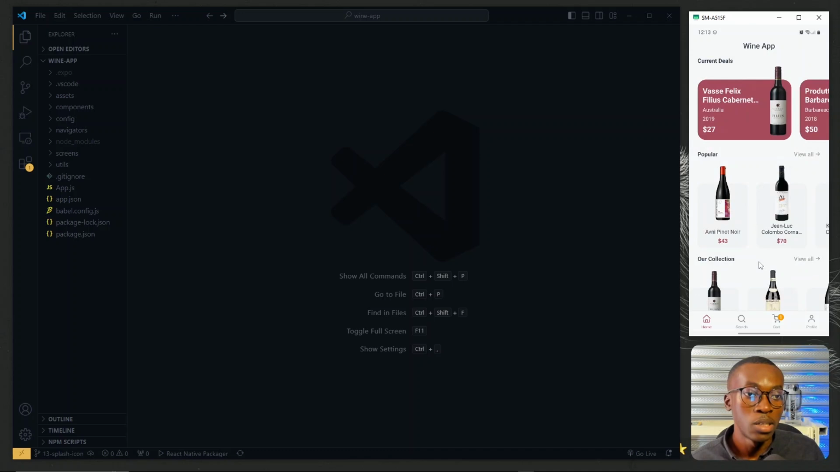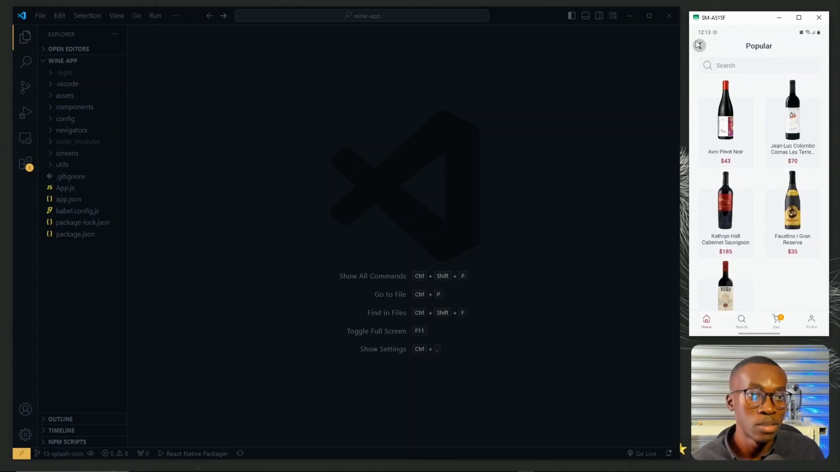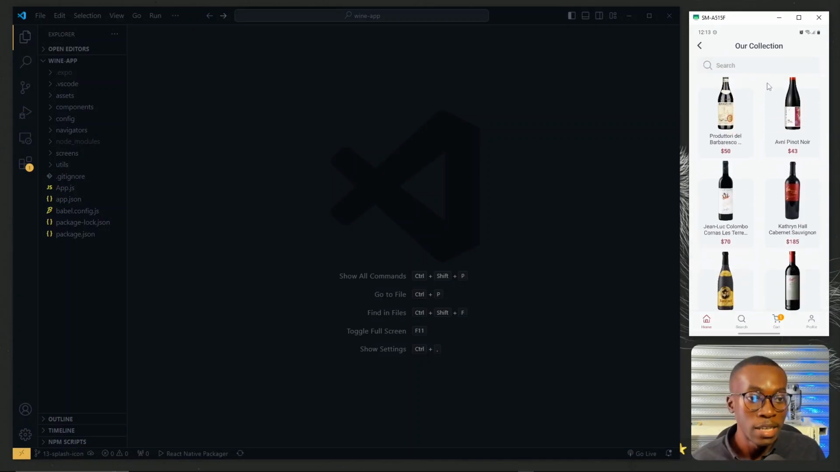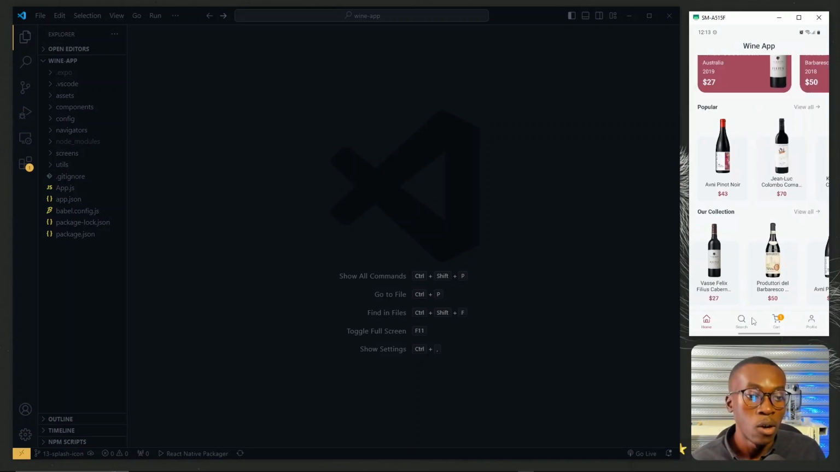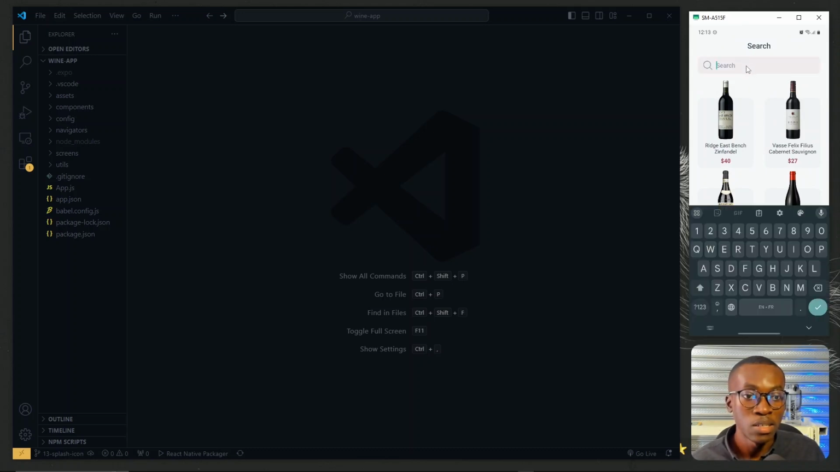Back on the home page, we can view all the contents belonging to a particular section. For instance, we can view the popular here, which will give us the list of all popular items. And also we can do the same for our collection, viewing all the items in our collection. On the search tab, we can search for a particular item that we want. Once we activate the search, we can start typing and the product will pop up, like so. If we don't have any product matching as well, we'll get a message for that.